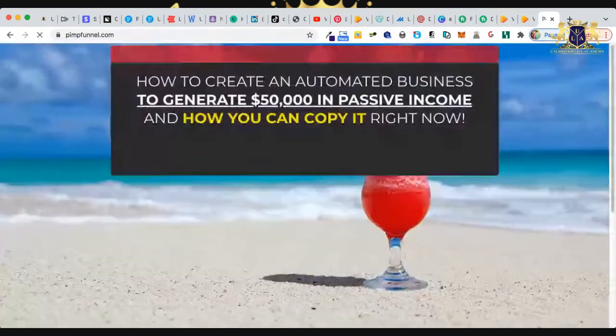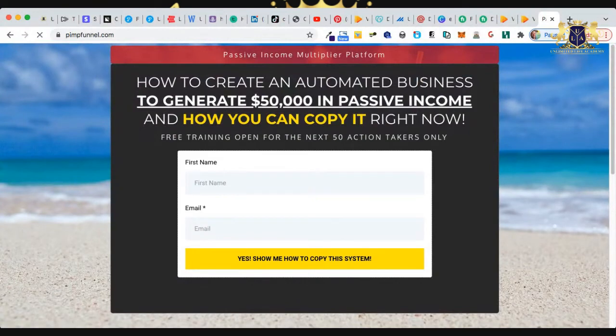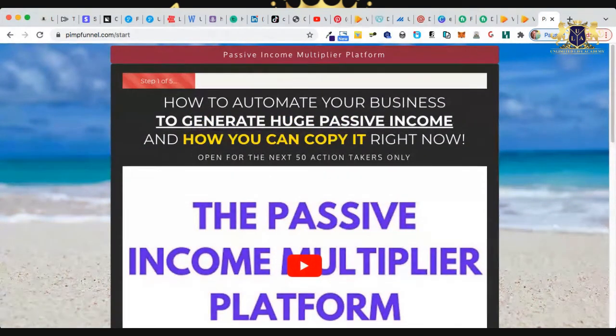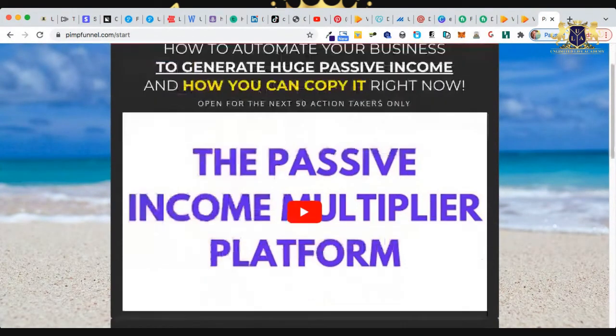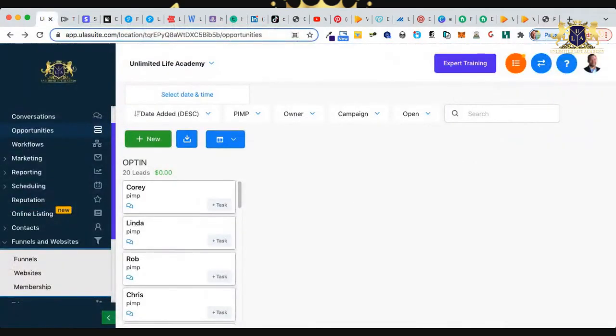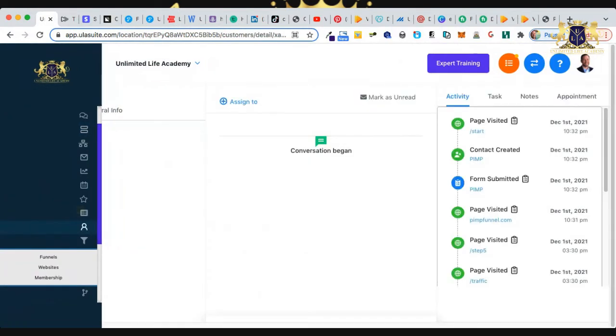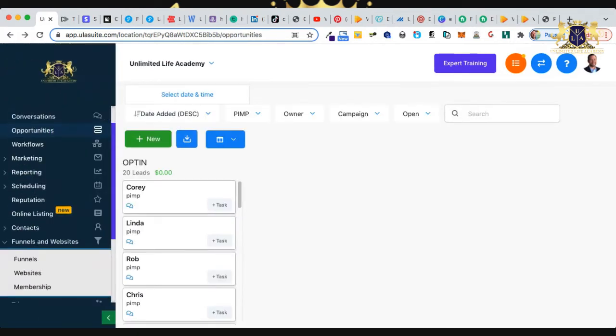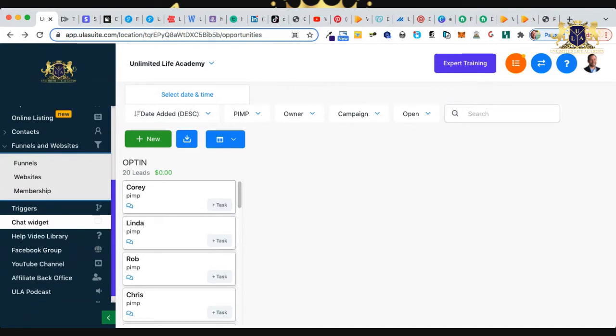So let me just see if I can go to pimpfunnel.com, and I'll fill this one out too. Make sure that this one's actually working, which it does, right? It takes them to step 105, which is perfect. But now we got a new one. And I'll have to see if the email comes back in for this one, because this one should be connected to a campaign as well. Because that's what the trigger is, right?